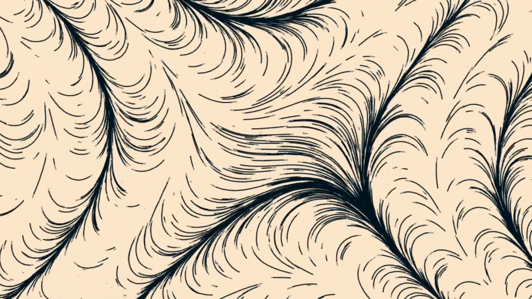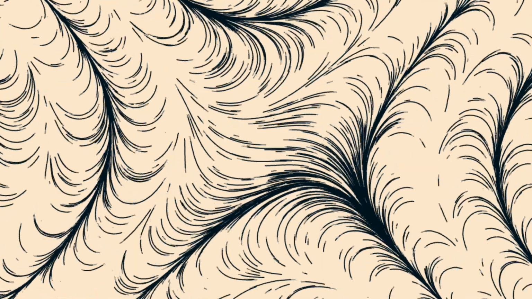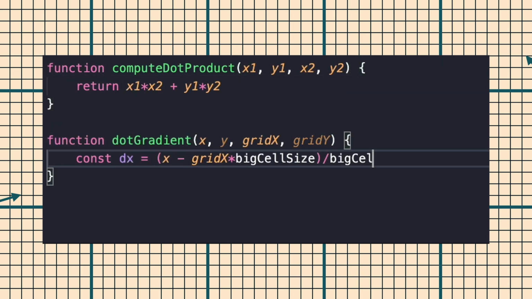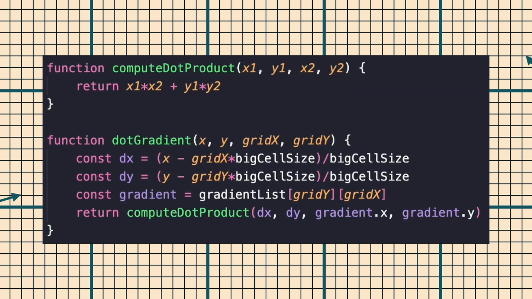I wanted to create some Perlin noise for a long time, so here we go. We start by dividing the canvas into bigger cells, and at each corner of this greater grid, we generate a random unit vector called the gradients. For each small cell, we compute 4 vectors, going from the corner to our coordinates. We normalize them and compute the dot product of each pair of vectors at our corners.